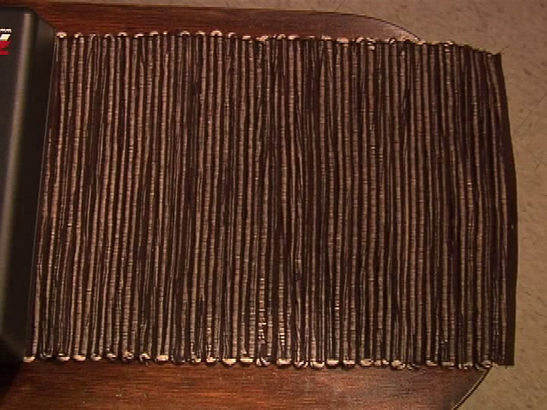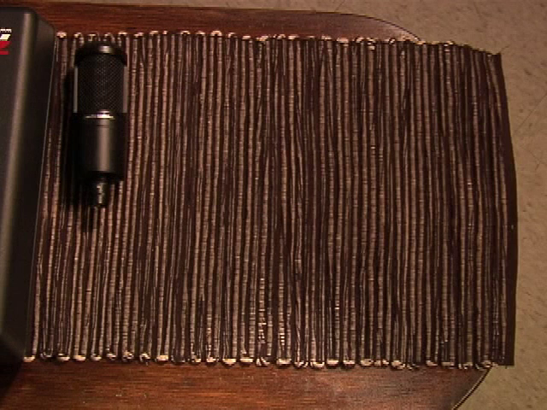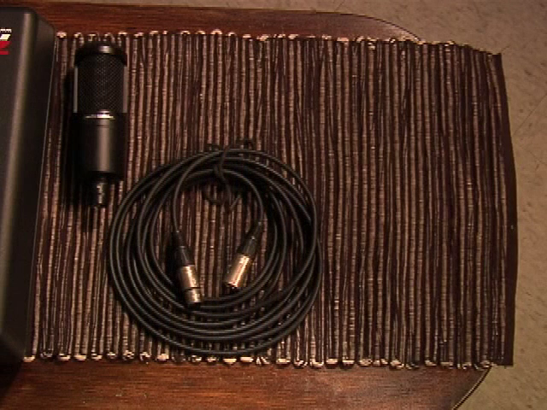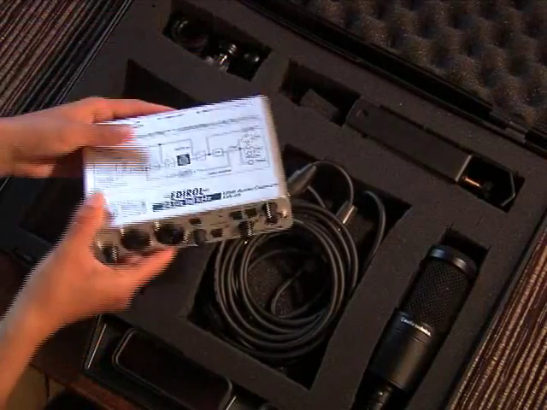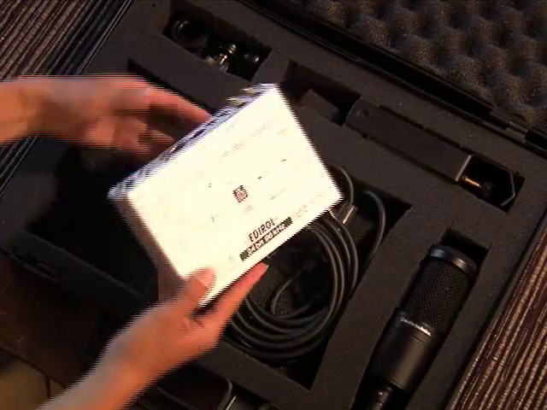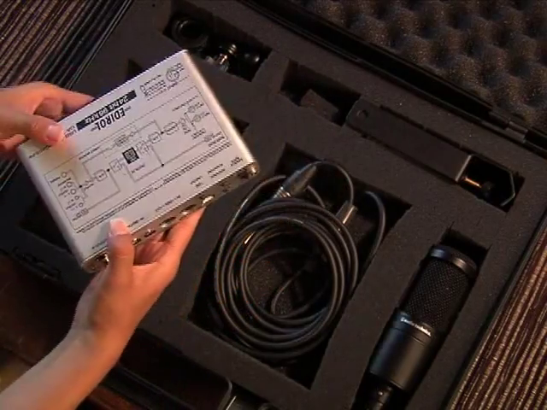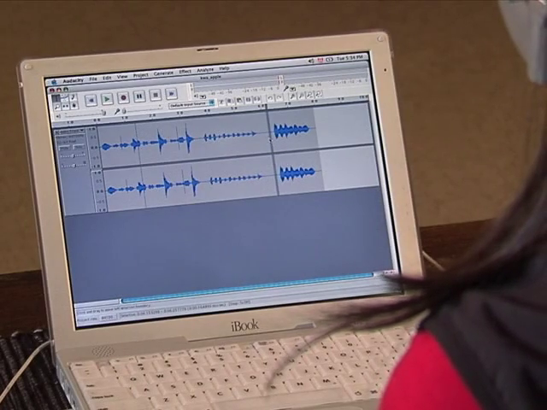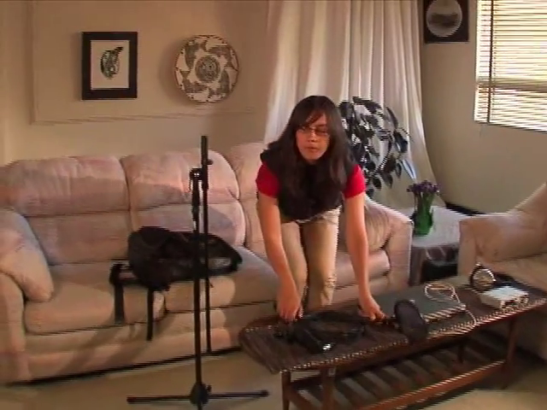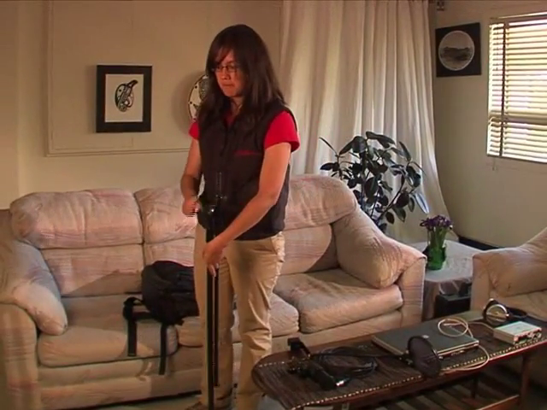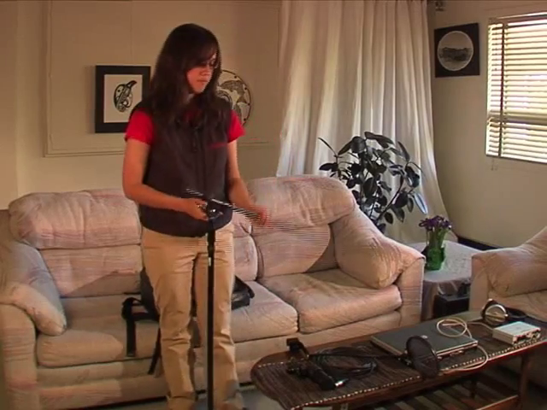The essentials of a good quality audio recording kit include a microphone cable, an audio interface that converts the sound picked up by the microphone from an analog to a digital signal, and a computer running recording software. A pop filter and microphone stand are also important.